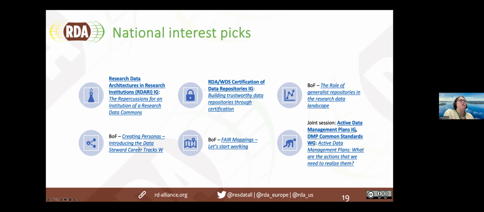Then there's a birds of a feather session about data steward career tracks. I know that there has been national discussion in Finland also related to that. There's a FAIR mappings birds of a feather session where there's Finnish participation. I know that Joonas Kesäniemi from CSC is one of the driving forces behind that topic in RDA. And then there's of course data management plans and tools related to that, which is a constant in our national discussion. So there's going to be a session about active data management plans.